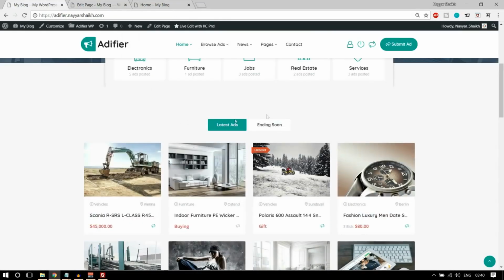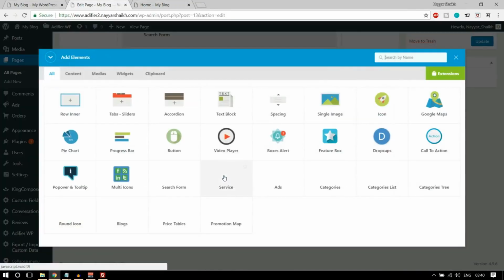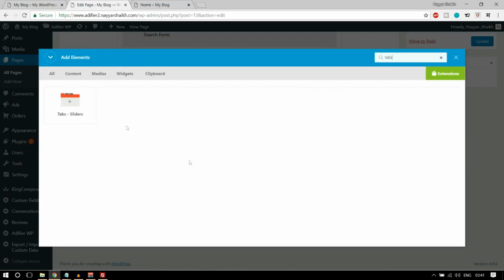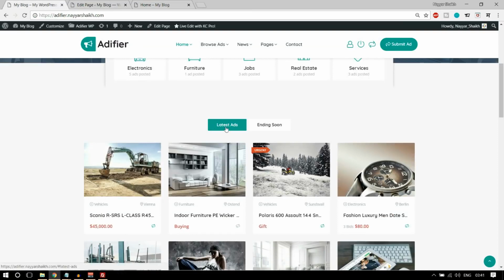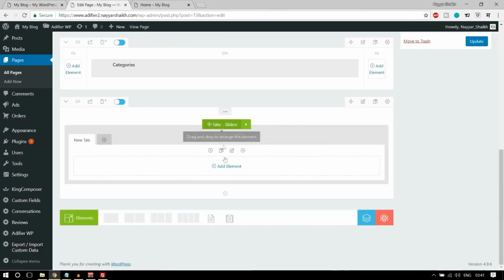Now we have to insert these tabs. So click on add element and let's search for tabs and select this one, tabs sliders. First we need to change the title. Here it says latest ads and ending soon. So first let's add latest ads. So we can do one thing. I think we have to change it from here.